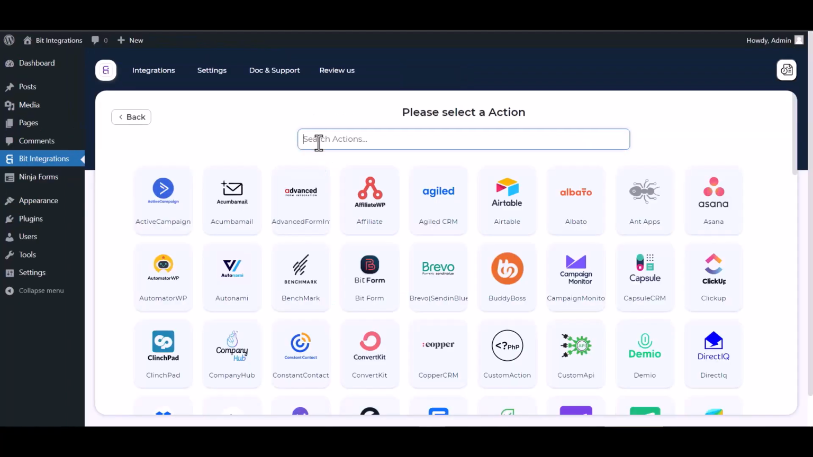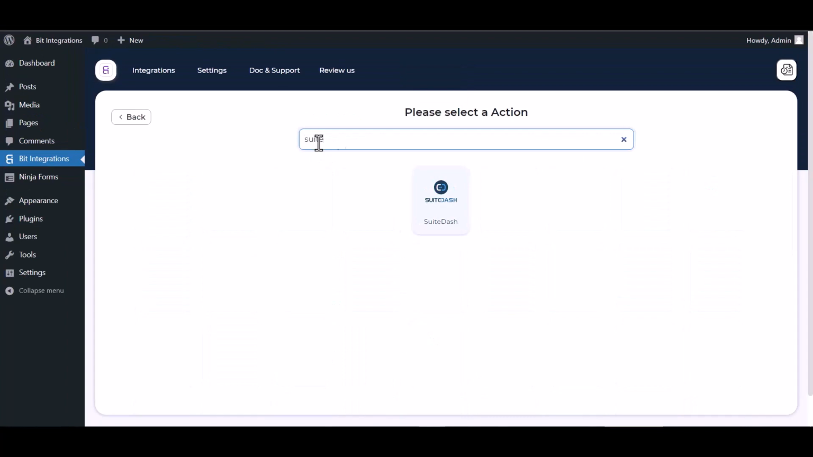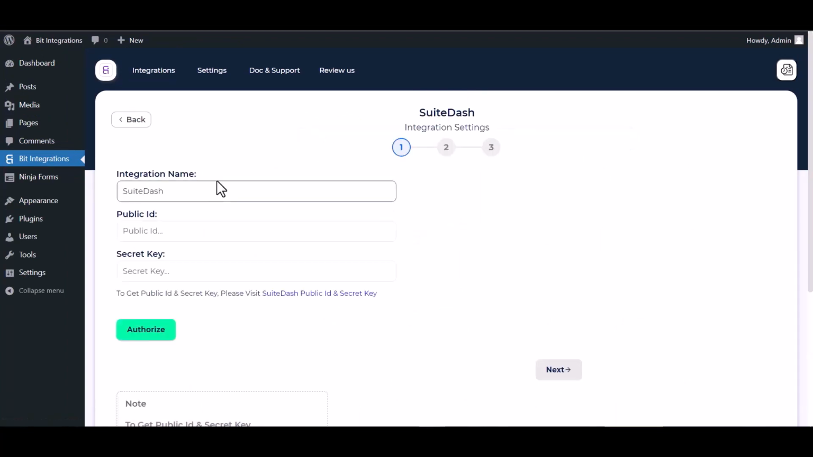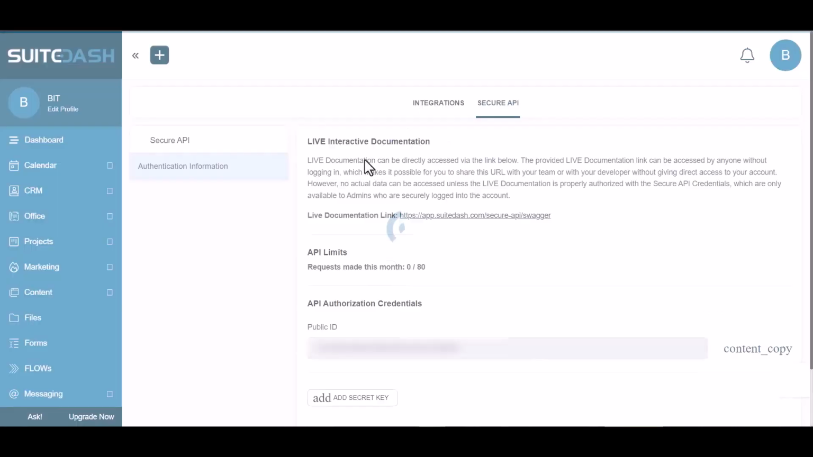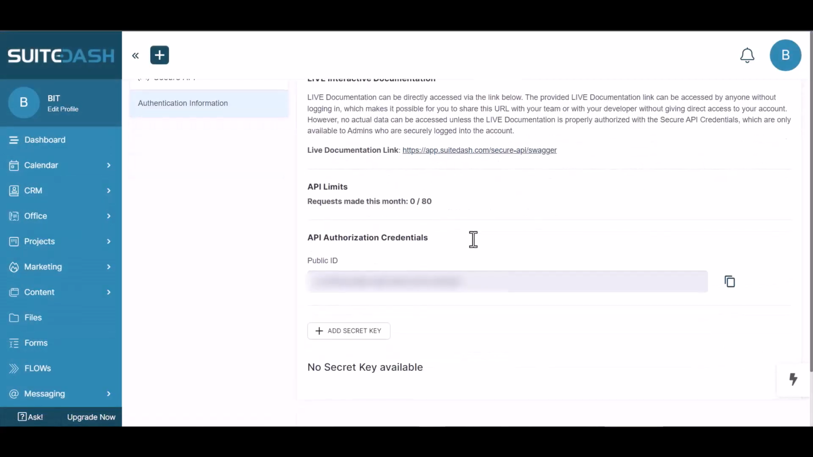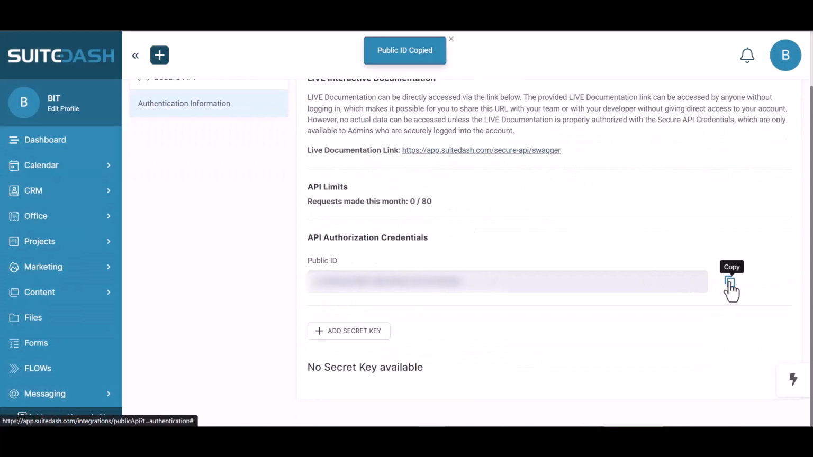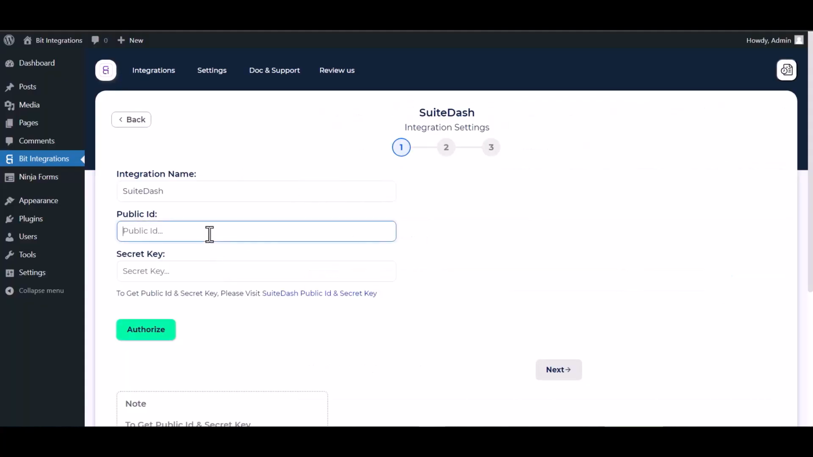Search and select Action SuiteDash. Give here your public ID and secret key. So please visit SuiteDash public ID and secret key. Copy the public ID and paste it here.